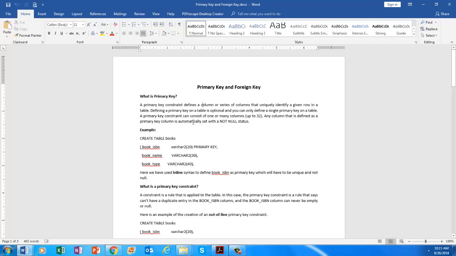So is it compulsory that primary key will have to have only one column, or it can have multiple columns? It can have multiple columns. Now what is the purpose of primary key? Can anyone tell me what is the purpose of primary key?